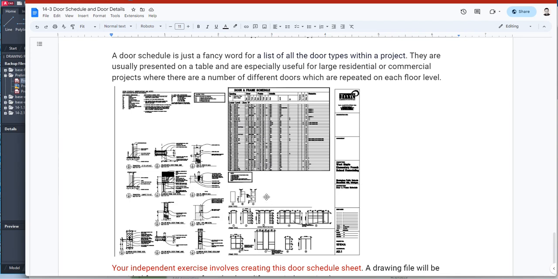And then you're going to have these diagrams on the door sheet and also your drawings of jambs and frames. Also included in this door sheet would be your door details, including the jamb and the threshold and the head of the door and everything like that. Okay, so that's what we're going to do today.